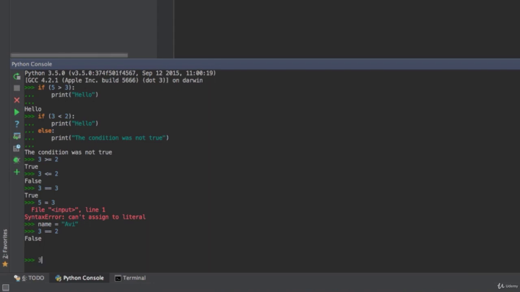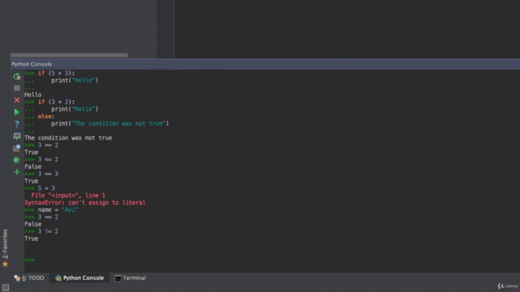If you want to check if two things are not equal to each other, we use an exclamation mark and then an equal to sign. So 3 not equal to 2, we get true.